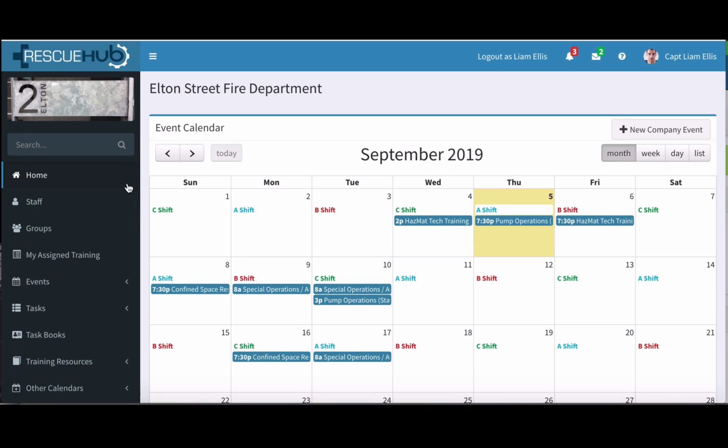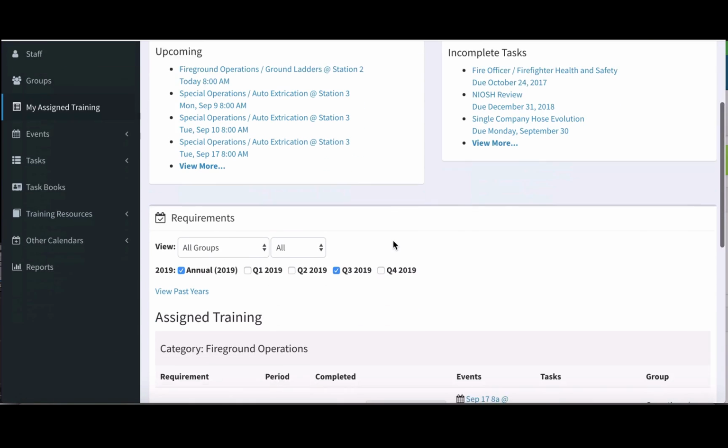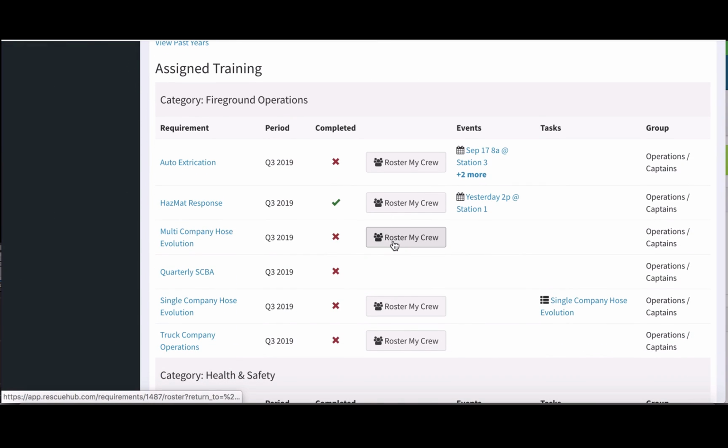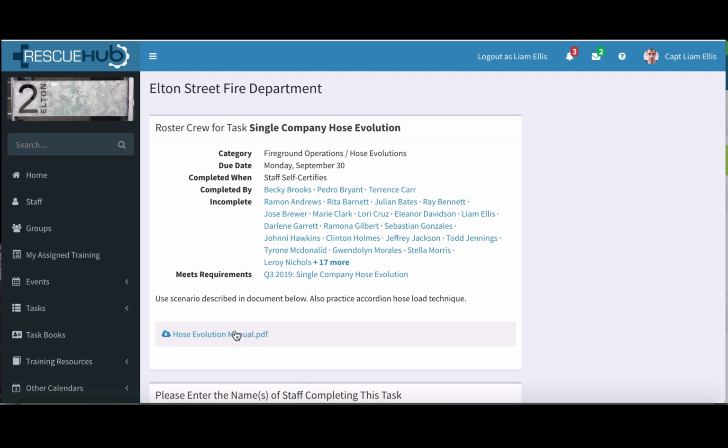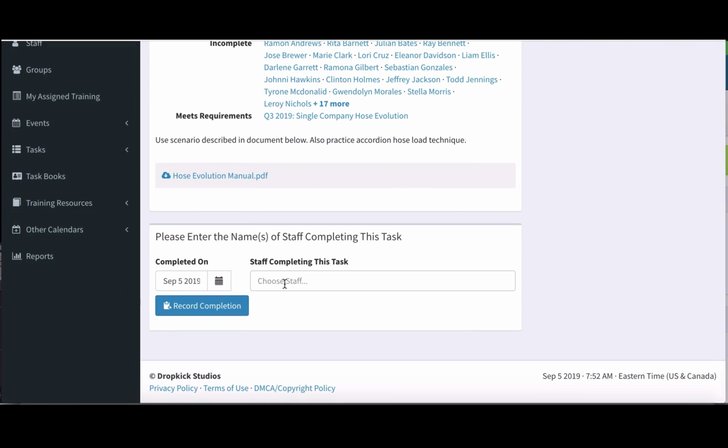So here's a quick recap of what we talked about. The My Assigned Training page is really your one-stop shop for checking the status of training that's been assigned to you. You're going to see a red X for training requirements that you haven't completed yet, and a green check mark for requirements that are complete. As a CO, you'll use the Roster My Crew button to record attendance for you and your crew. Just click Roster My Crew, enter the names, and hit the button.